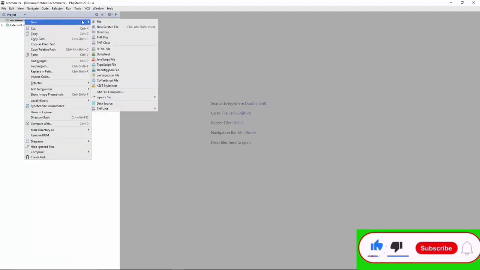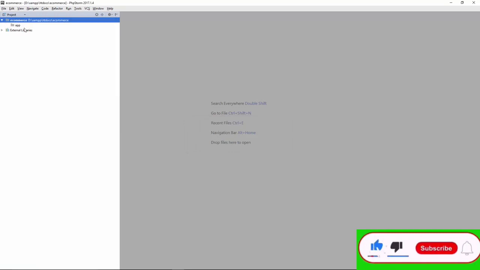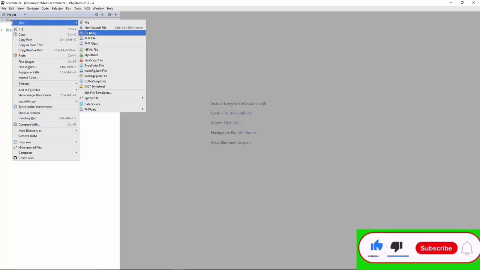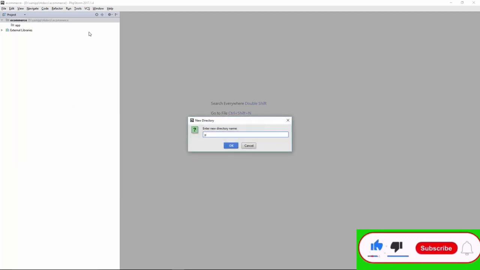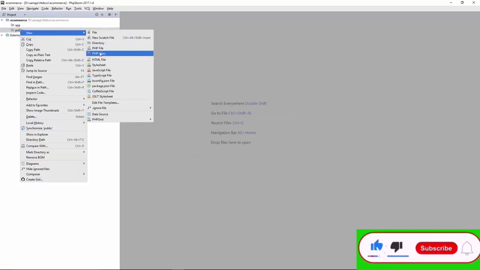The first one that I need to create is the app folder. This is the folder that's going to contain all of our logic. So our controllers, our models, and other logic that we'll be needing to complete this application are all going to be inside of the app folder. The next one that I want to create is a public folder. This is the folder that we'll be exposing to the rest of the world. So we're going to have an index file inside of the public folder.